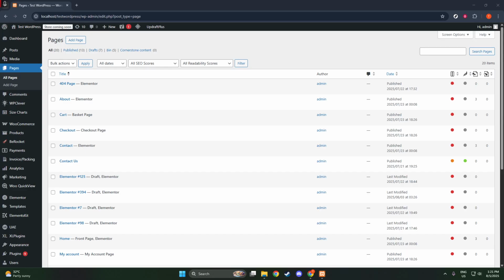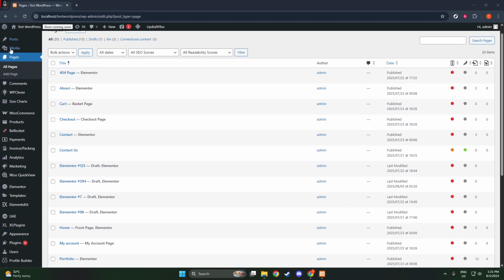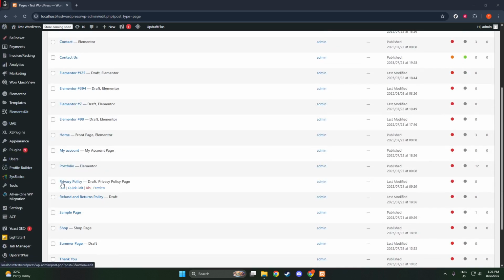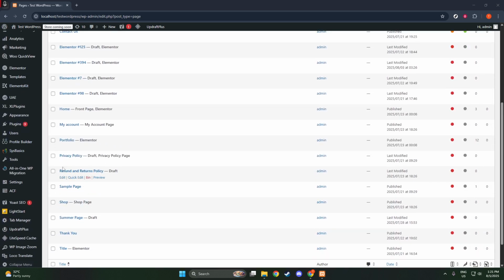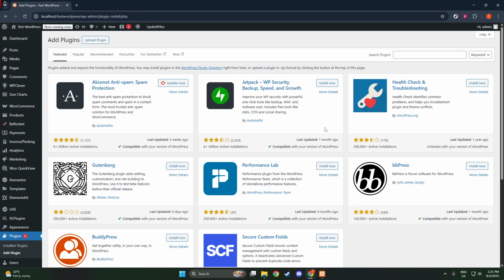The first step you need to take is installing and activating the Yoast SEO plugin on your WordPress site. Head over to your WordPress dashboard, and from there, navigate to the Plugins section. Click on Add New, and in the search bar, type in Yoast SEO. Look for the correct option, then hit Install Now, followed by Activate. Once you've done that, you should notice a new Yoast SEO menu appearing within your dashboard. This confirms that Yoast SEO is ready to be configured.